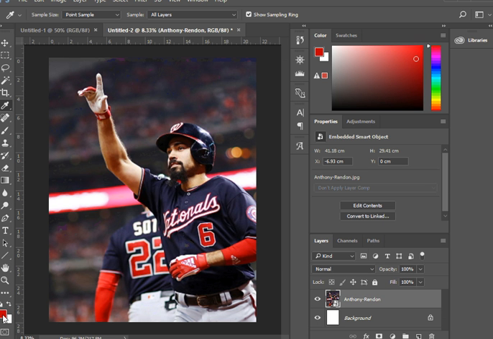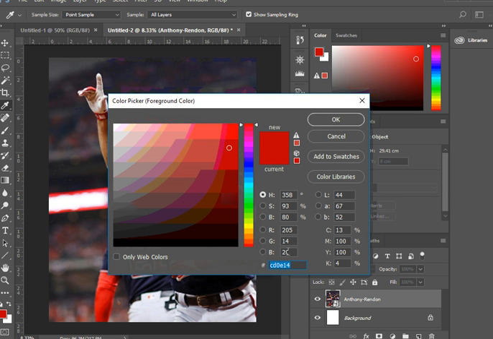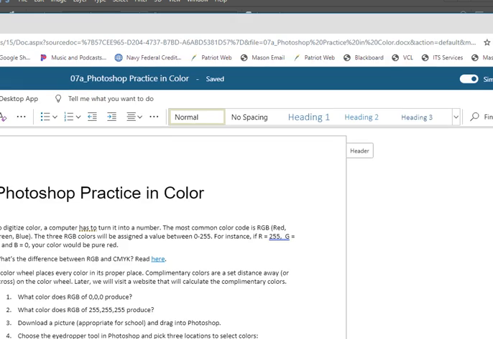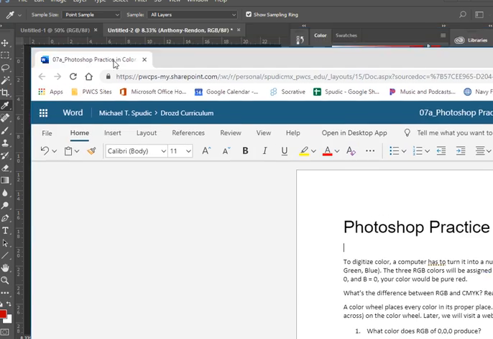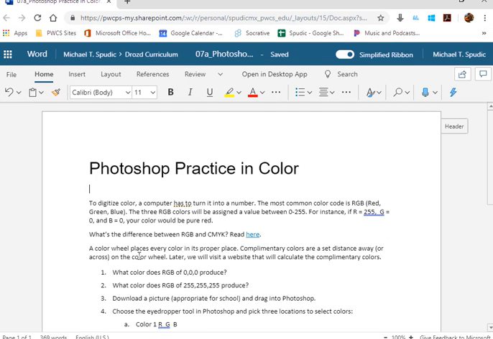I can go here now, and I can see what color values those were. All right, so I'm looking for my RGB. Now, from here, you're going to go to a website. And the website, I'm going to share this in Teams. But there is a website. So this is the actual assignment you're going to go through.